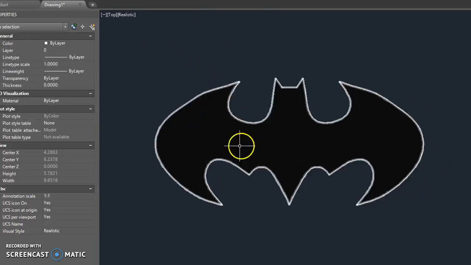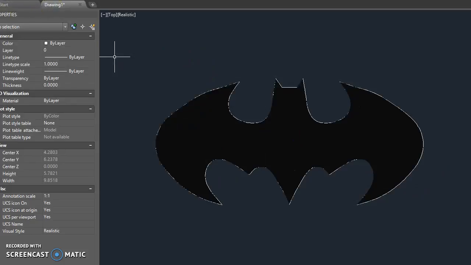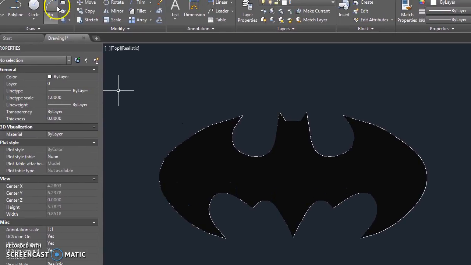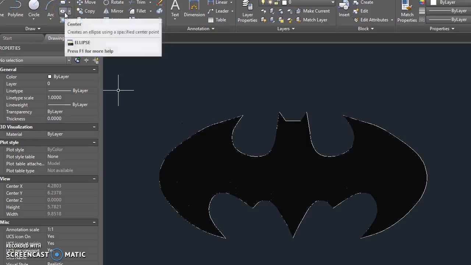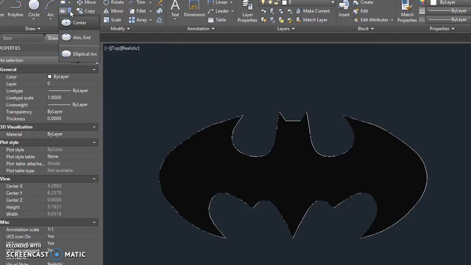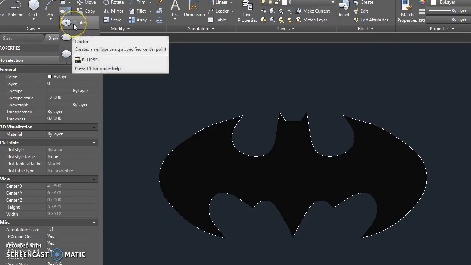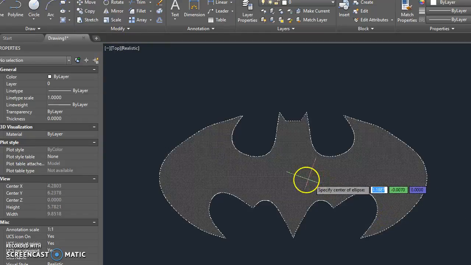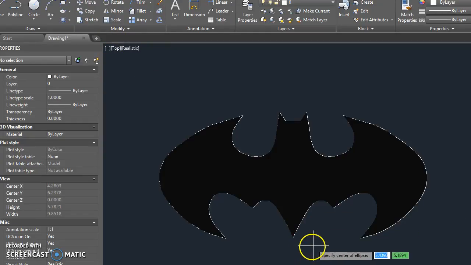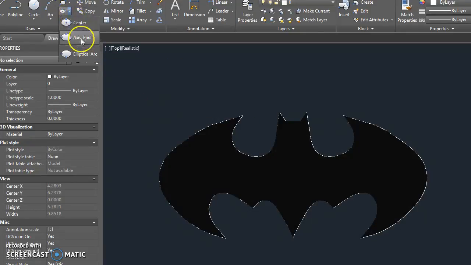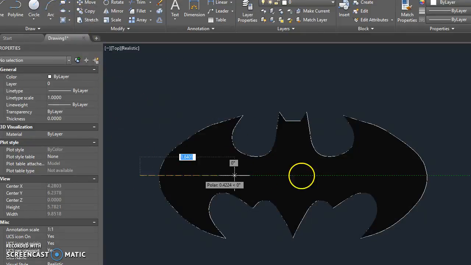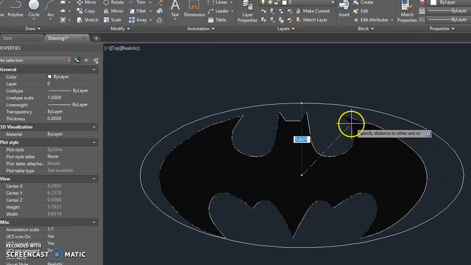For this one, I'm going to do an ellipse. We'll make this simple. Up here you see the ellipse tool. I could also type it in. I'm going to do this center ellipse. So I'm going to click. Ooh, it's not liking this. Okay, let's do this one here. So I'm going to click an end, click another end, and draw it up like so.